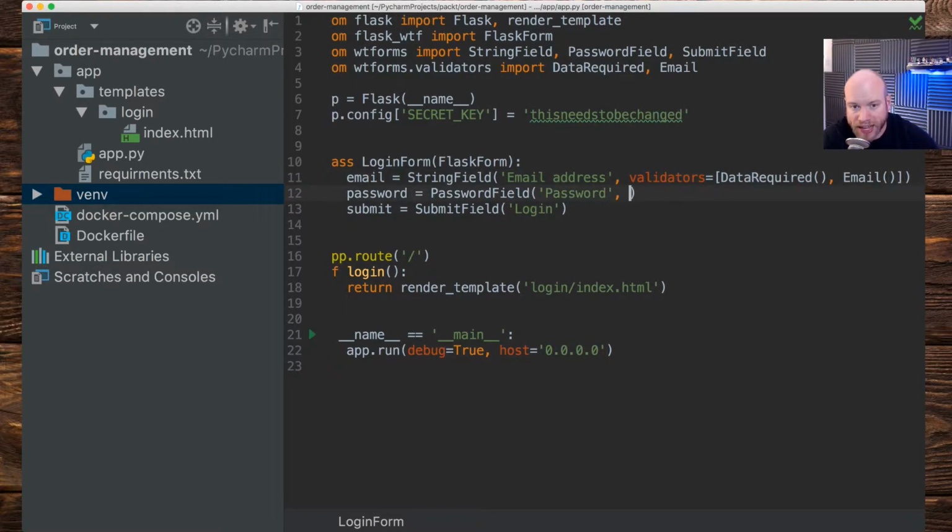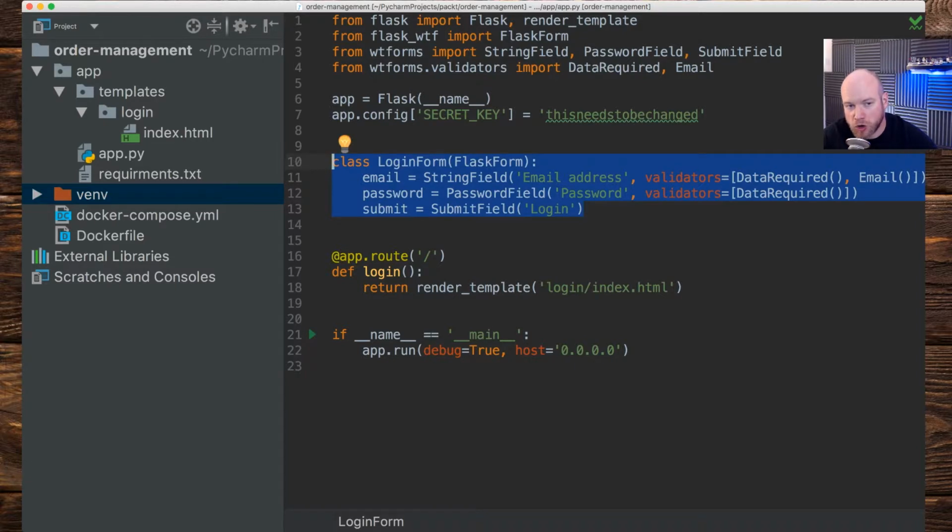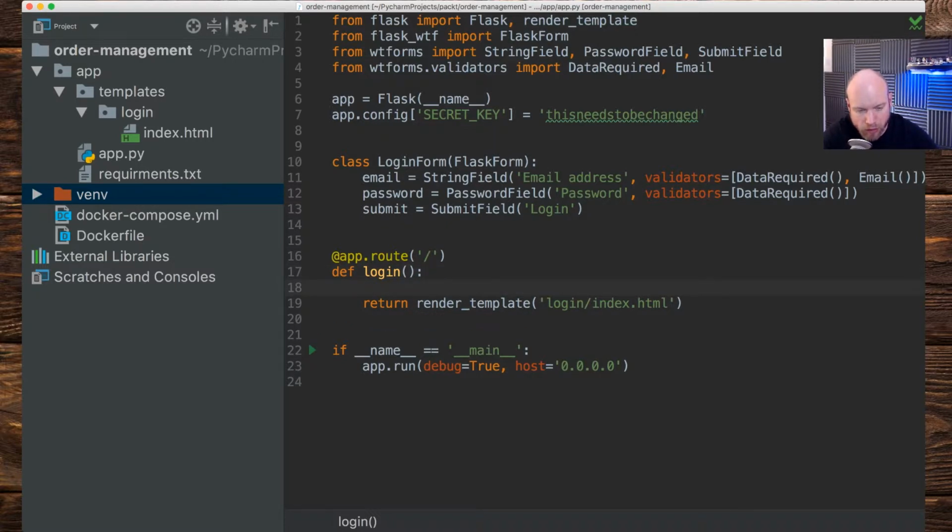You would also add validators to the password, and you would have a collection. In that collection, you would have a DataRequired like so. So these four lines of code will make up our lovely little login form that we're creating. And the way we get the login form into this controller, or passing that into the response and putting it into the template, is that within this login controller you would have a variable, and you would call it perhaps form, and you would set that equal to LoginForm like so.